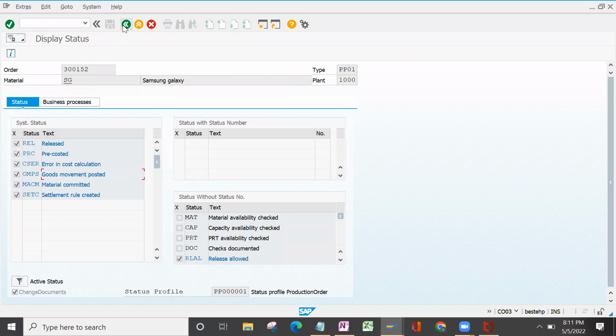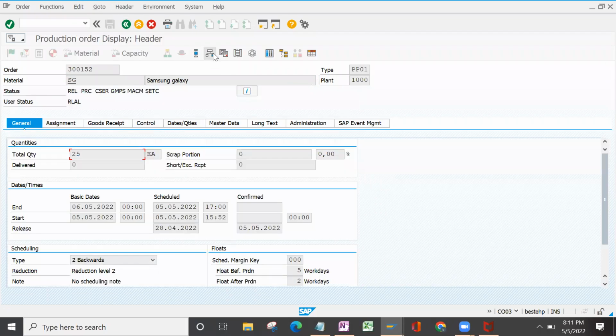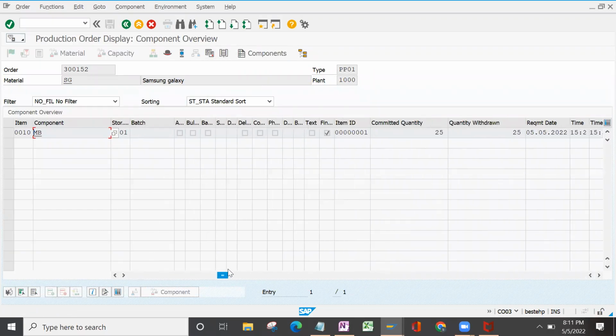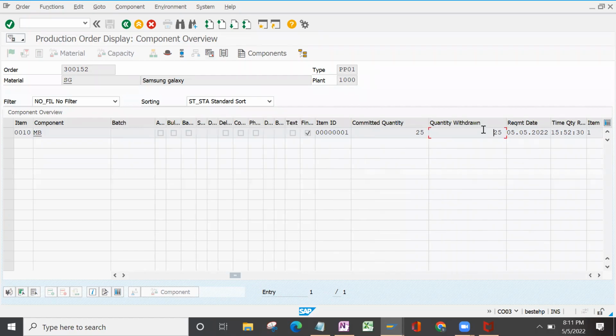This is one thing. And come back. Another thing which you have to observe is in the component overview, if you drag your screen towards the right, quantity withdrawn has been updated. By seeing this, I can tell that goods issue happened for my material. So the shop floor team will start working on your motherboard to make the Samsung Galaxy. Is it clear?